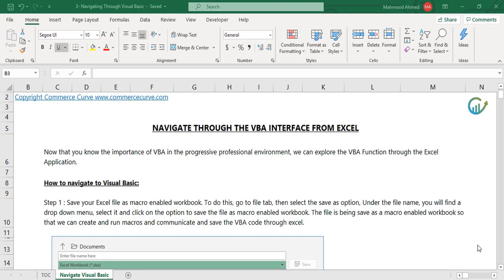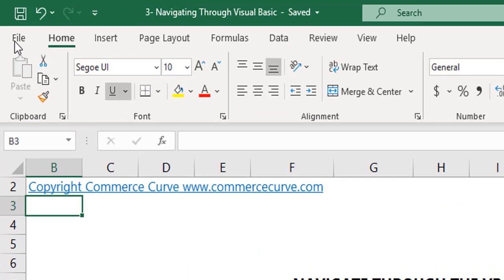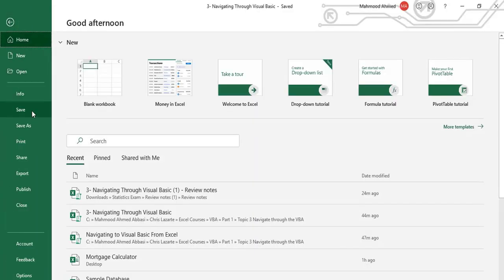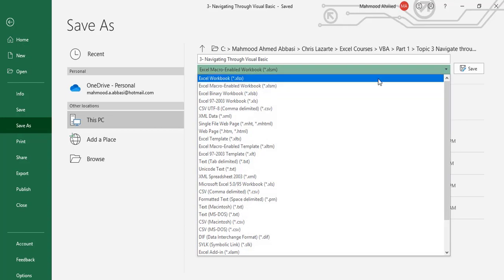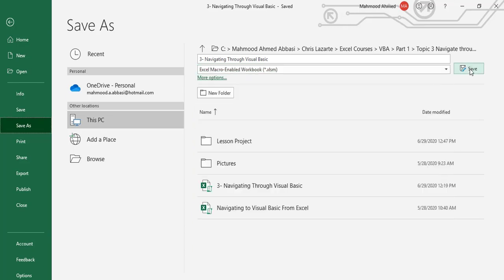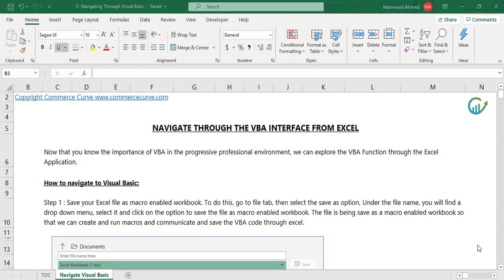The first step is to save your file as a macro-enabled workbook. To do this, go to the File tab, then select the Save As option, and under File Name, you'll find a drop-down menu. Select it and click on the option to save the file as a macro-enabled workbook. The file is being saved as a macro-enabled workbook so that we can create and run macros and communicate and save the VBA code through Excel.